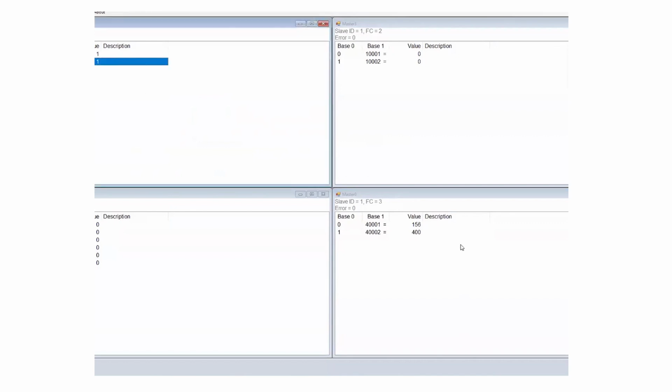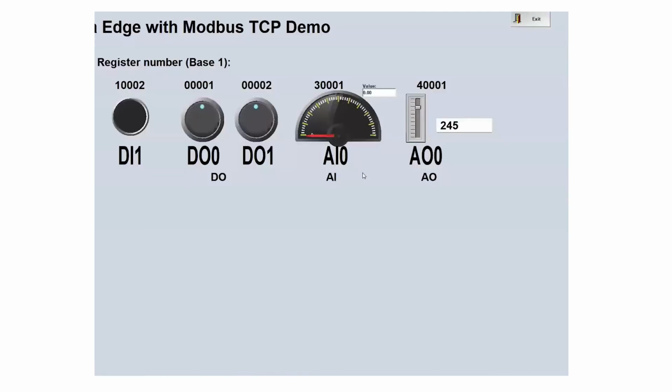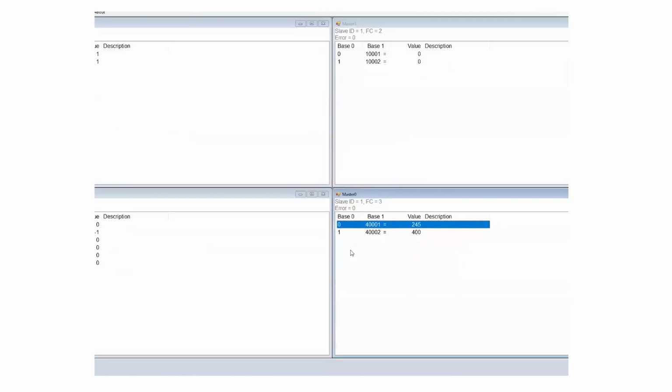And for the analog output register, I had a value 156. Let's make it 245. And click OK. And we should see the corresponding values change over here. So on and 245. Let's just manipulate those one more time to make sure that it works.